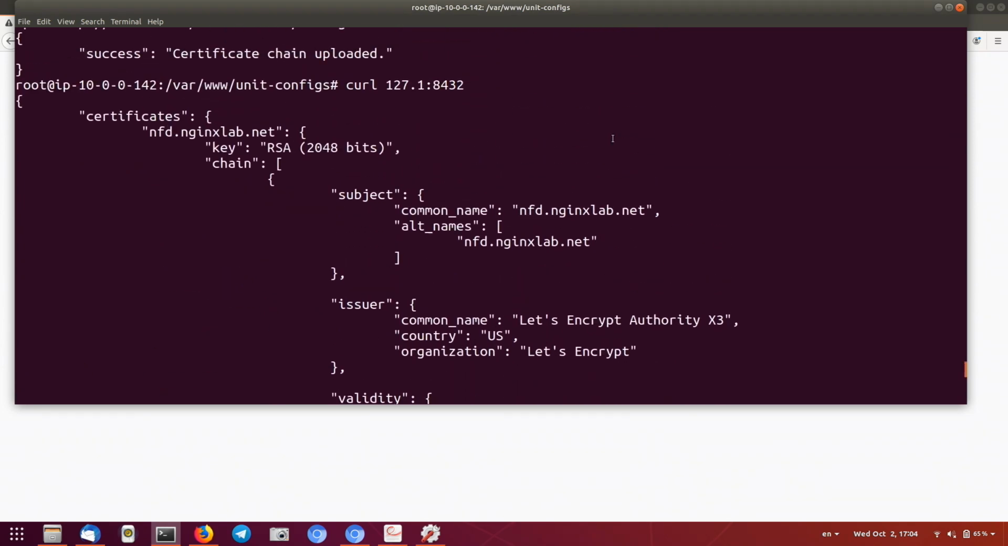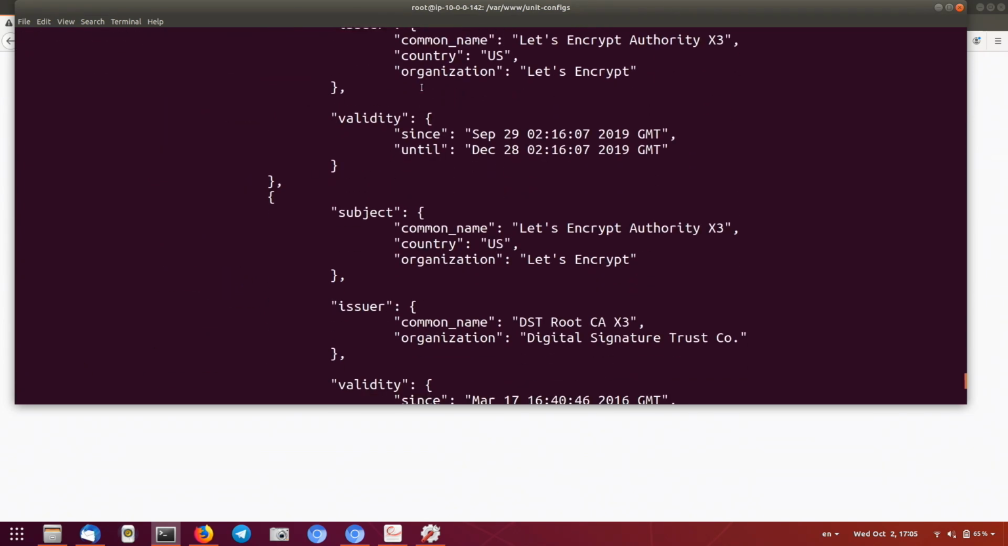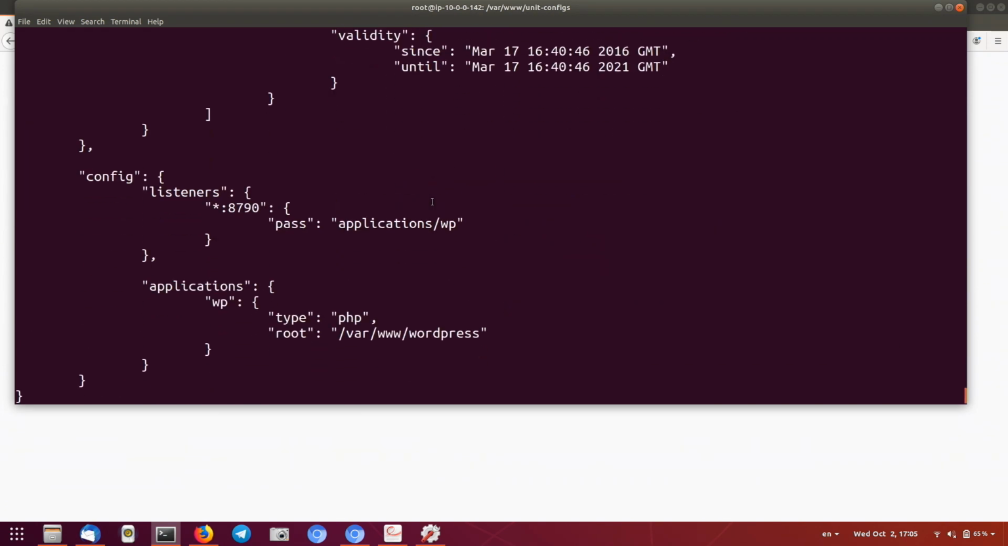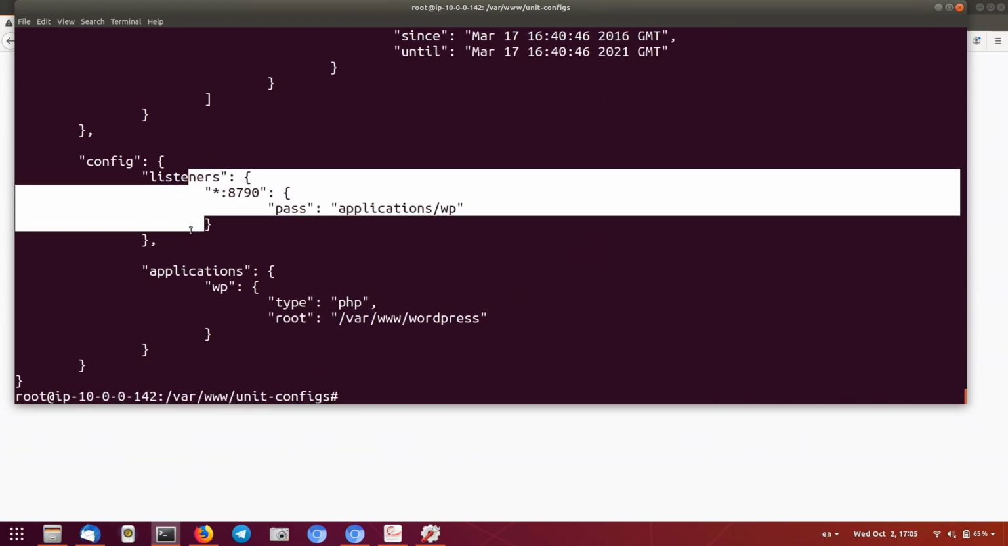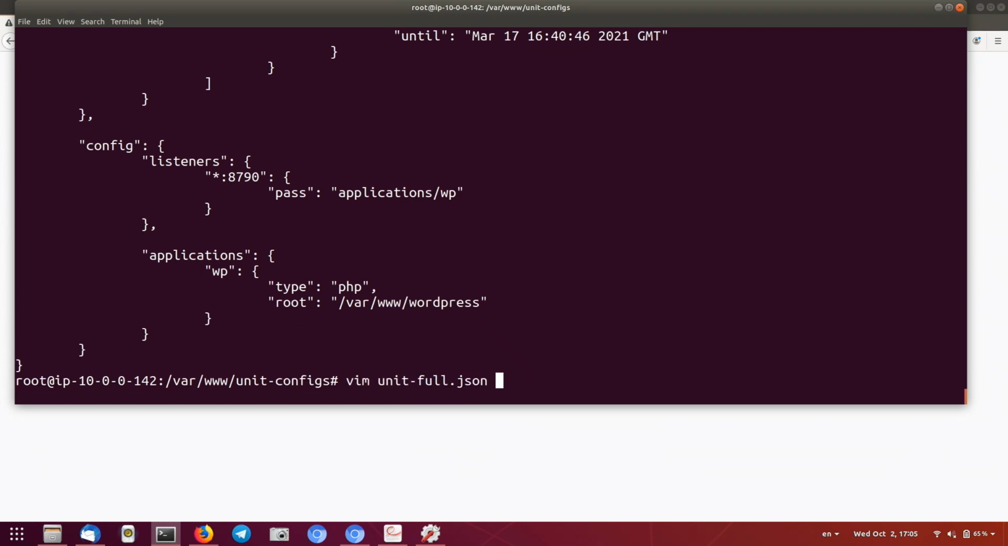If we look into our configuration now, we can see that the certificate got uploaded. All the data about the whole certificate chain is now known by Unit, and now we can reference that certificate in the rest of our configuration. You still following? I'm going pretty fast. We don't have much time here. All right, so we got it there.